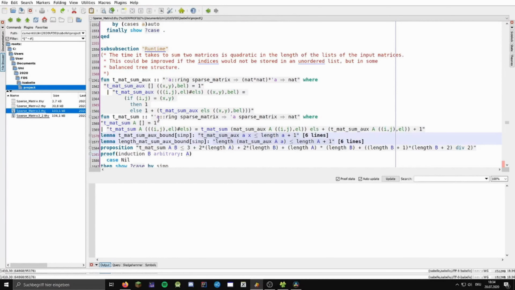And next, let's look at the runtime. The runtime is actually not that good for the addition, because the way I defined it, for each element of the first list we have to go through the second list, and so the runtime is bounded by the product of the lengths of the two lists. The exact bound is given in this proposition, and as you can see, it is quadratic in the lengths of the input. This runtime could be improved if I had not chosen a list as representation, but some kind of balanced tree, as we saw in the lecture.